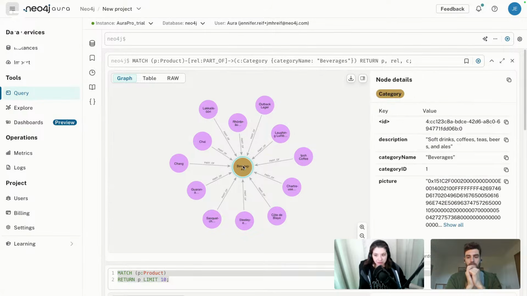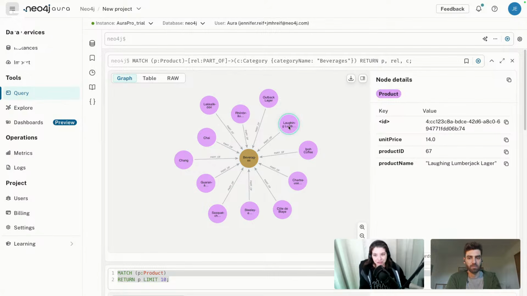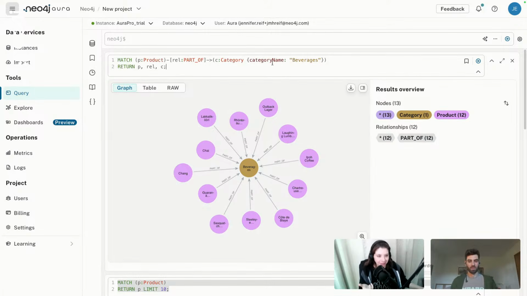Okay. So here we have our beverage category node. And then we've got all of the products that are categorized basically in the beverages category. So we have a lumberjack lager, we have a coffee, we have Sasquatch ale, all sorts of chai. So lots of different options there. That's kind of fun to just explore. But again, nothing super complicated here. This really would not be too difficult of a query in most databases. So let's take this one step further.